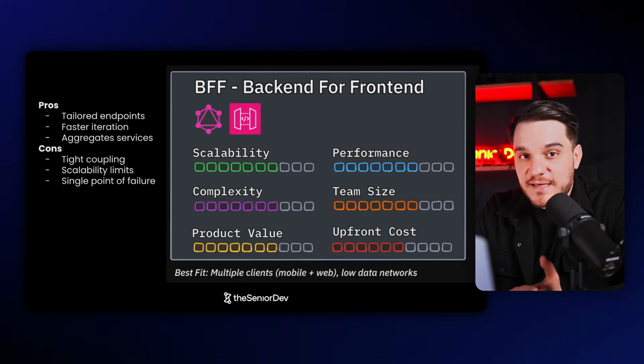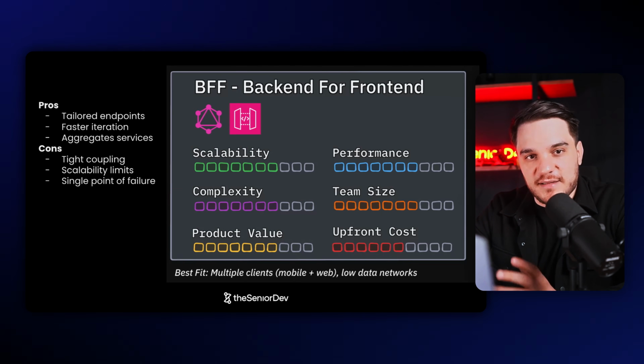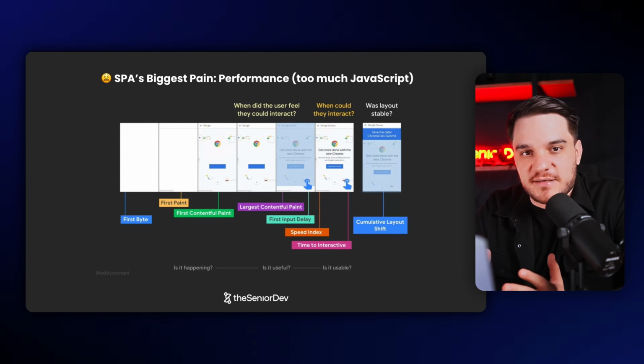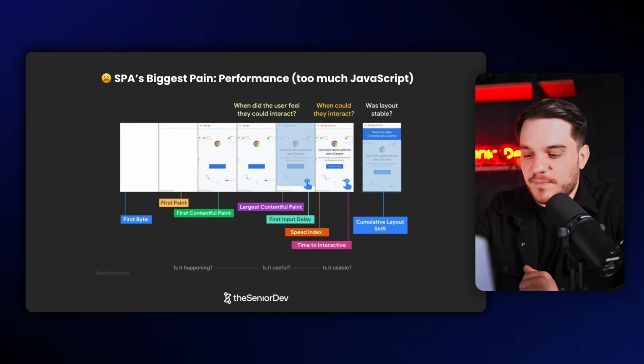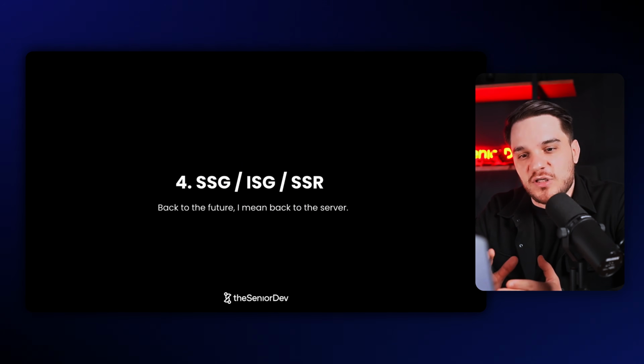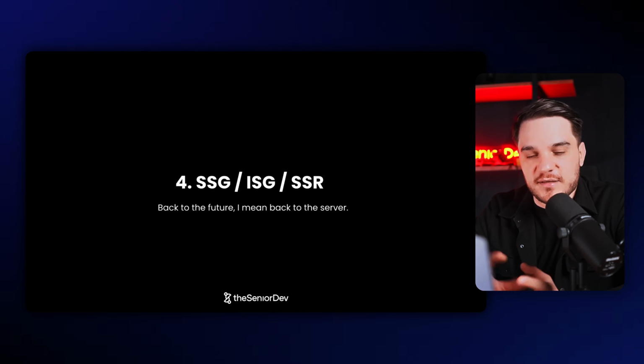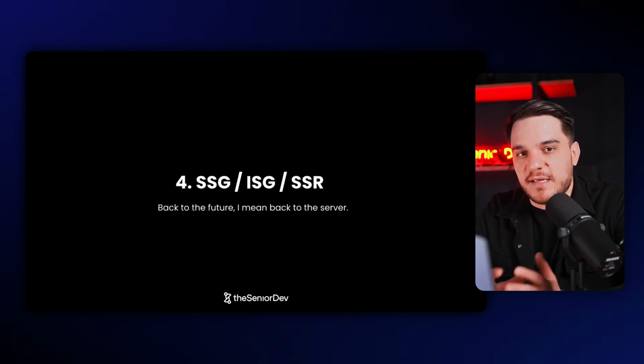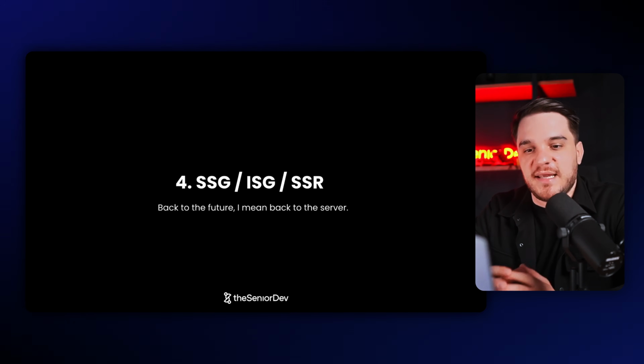Now, we did solve the backend problem, but there's still a problem on the front end that we didn't really talk about, which is the fact that single page applications ship way too much JavaScript and users are staying at an empty screen without too much happening. So how can we solve this? Well, that's when SSG, ISG, and SSR, server-side rendering, appeared, and all those fancy frameworks we use today, or meta frameworks around React, around Vue, which are Next.js and Nuxt.js and the like.